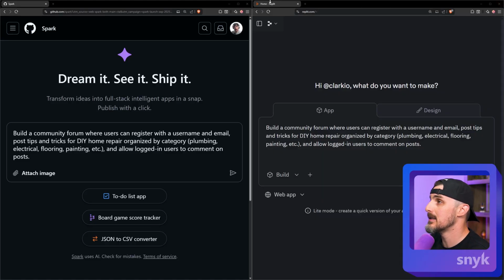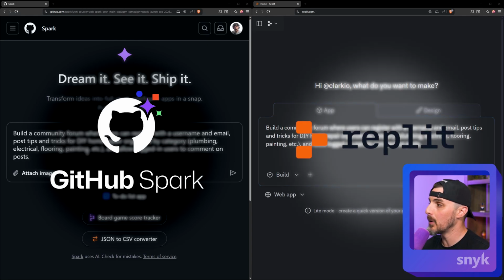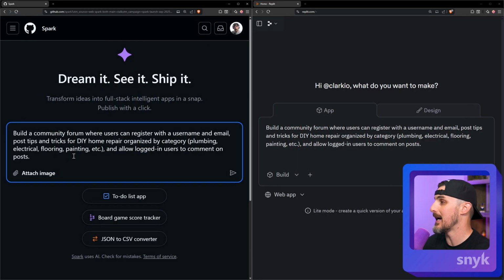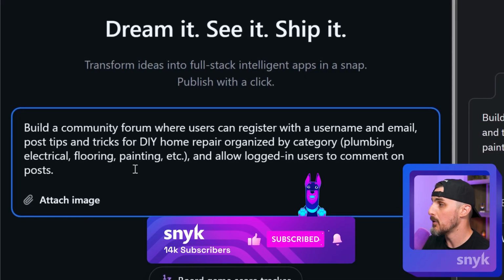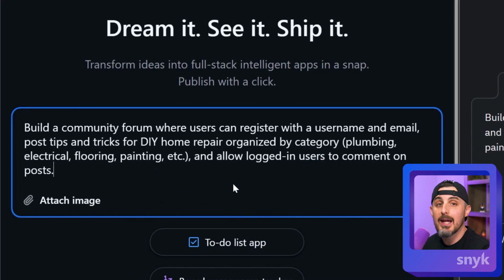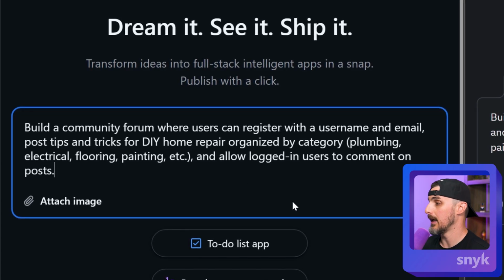All right, left-hand side, we have GitHub Spark. Right-hand side, we have Replit. The prompt we are using for round 1 of these matches is to build a community forum where users can register with a username and email, post tips and tricks, basically creating a DIY type of forum. And we want to be able to allow users to log in and comment and all that.